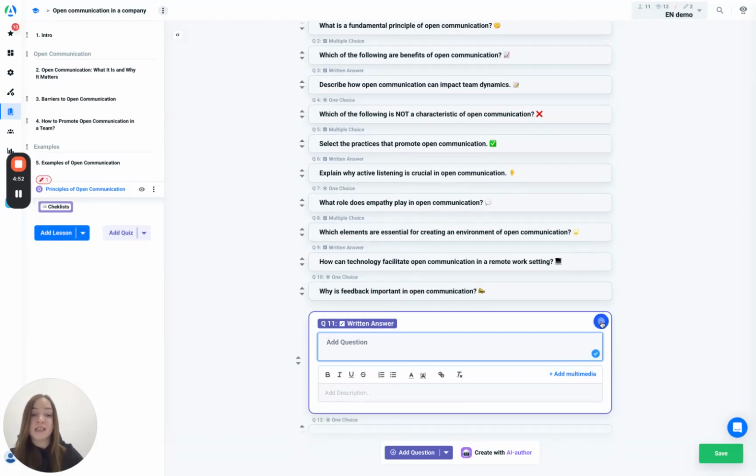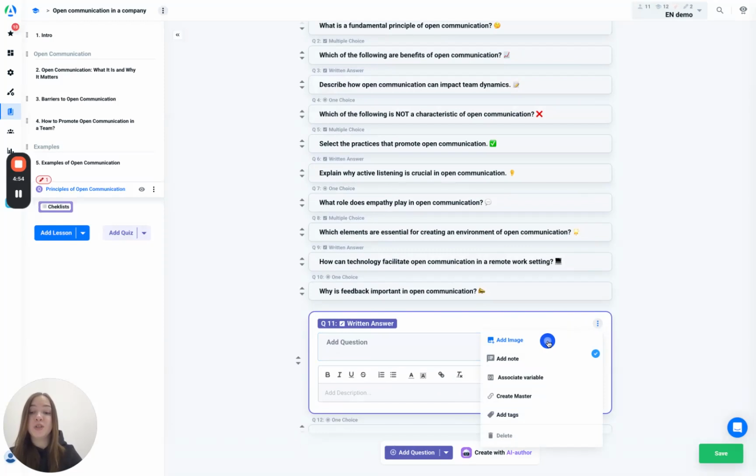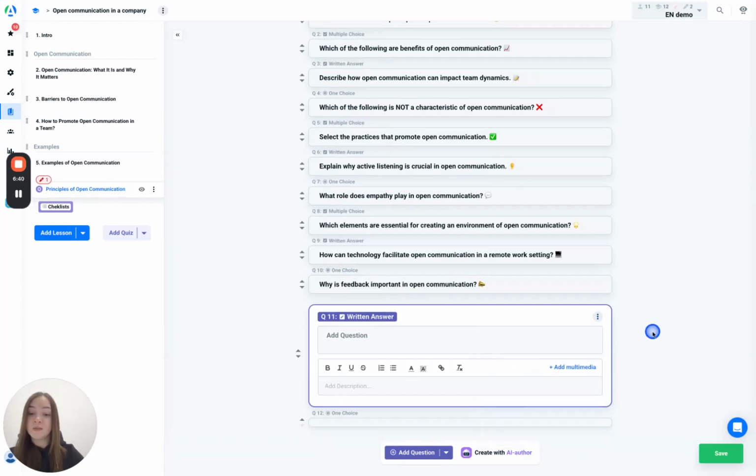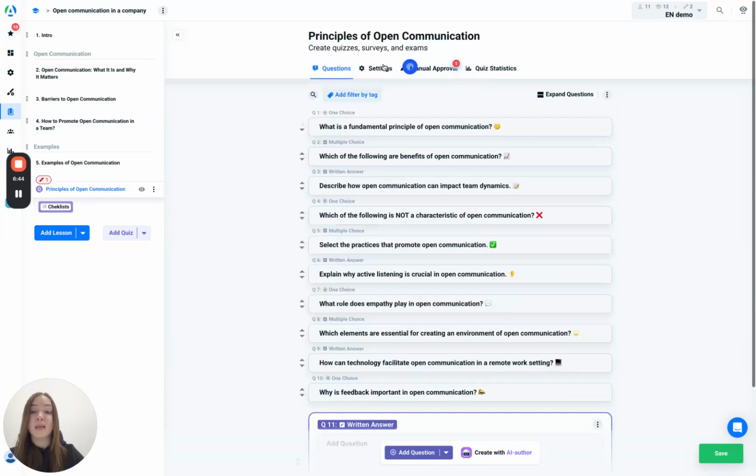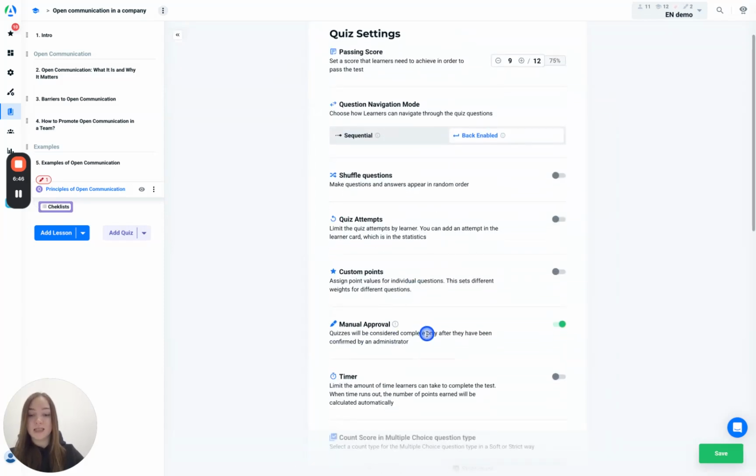In the additional settings, you can also add an image, leave a note for the reviewer, link a variable, create a master question, or add text. You can also delete a question by clicking Delete. Answers for this type of question can be reviewed manually. To enable this, activate the Manual Approve in the quiz settings.